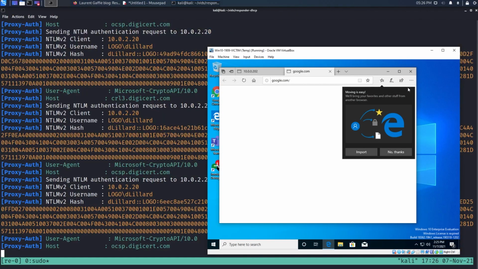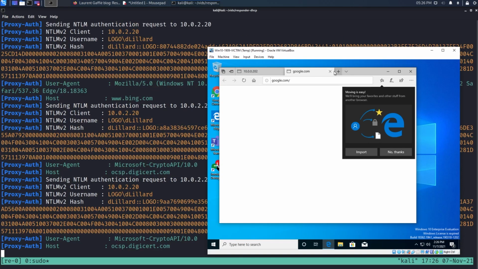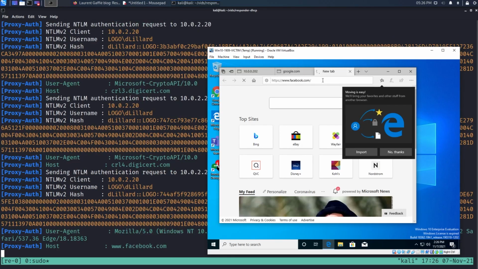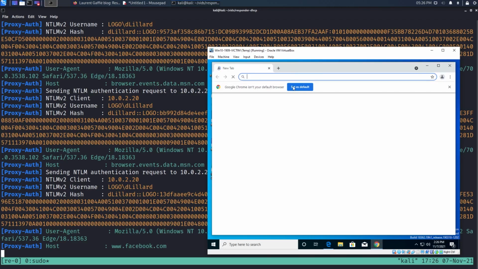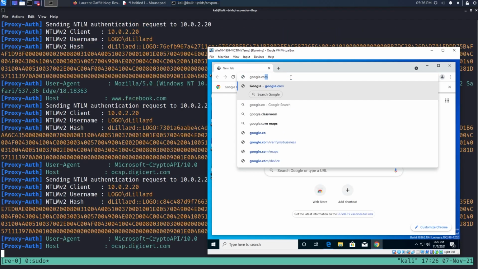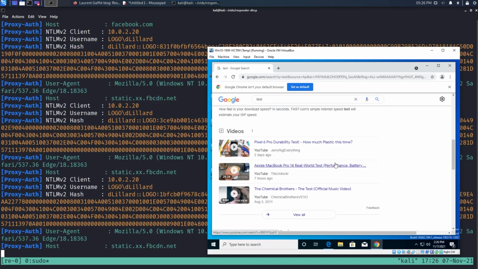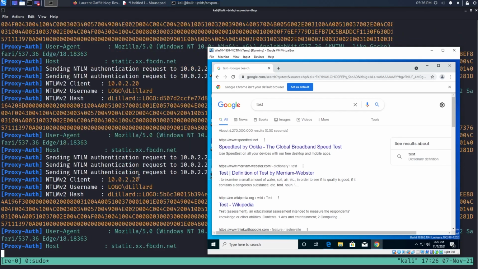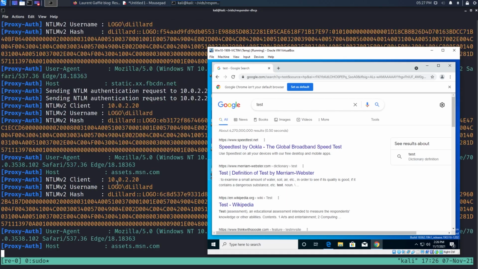This shouldn't impact the actual network connectivity of the device. We should be able to go out to the internet and pull down a web page. Let's try a browser that's not Edge. Okay, cool. Yeah, I think it's just Edge being Edge. But look at this. This is going and it's capturing all of these different requests in the back end, and each time it does, it captures that NTLMv2 hash.